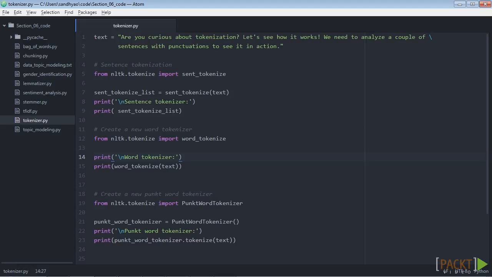First, let's create a new Python file and add these lines. Then let's define some sample text for analysis. Let's start with sentence tokenization. NLTK provides a sentence tokenizer, so let's import this. Now run the sentence tokenizer on the input text and extract the tokens. Next, print the list of sentences to see whether it works correctly.